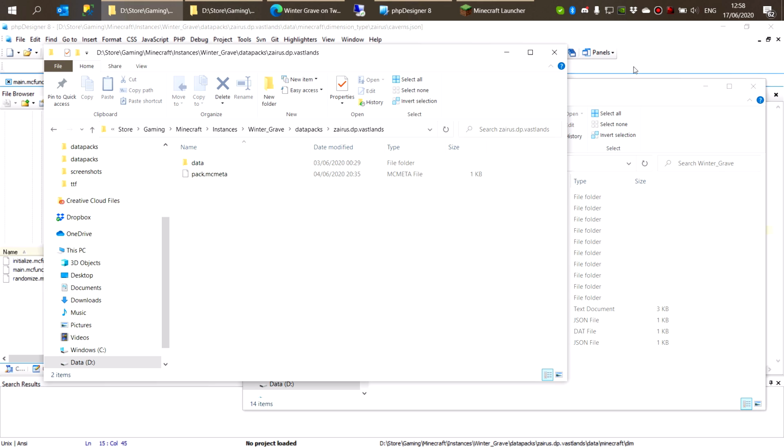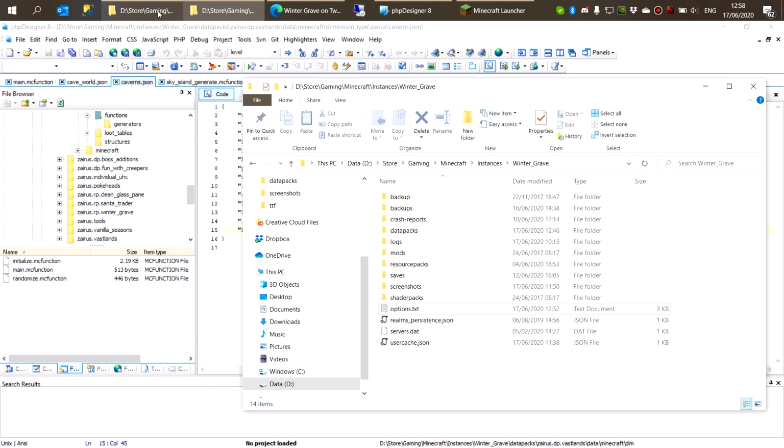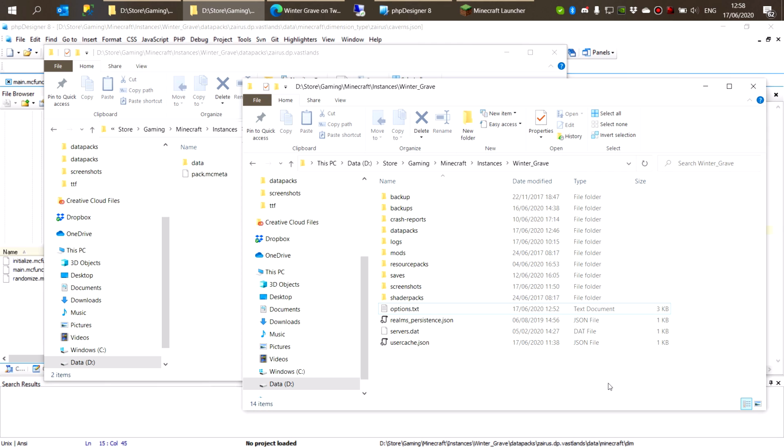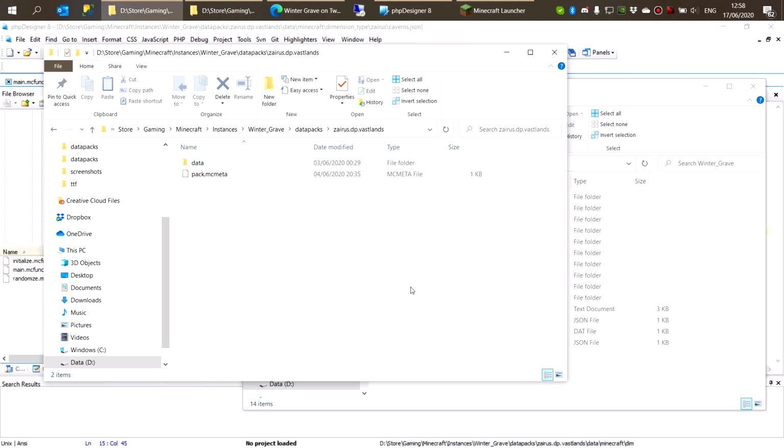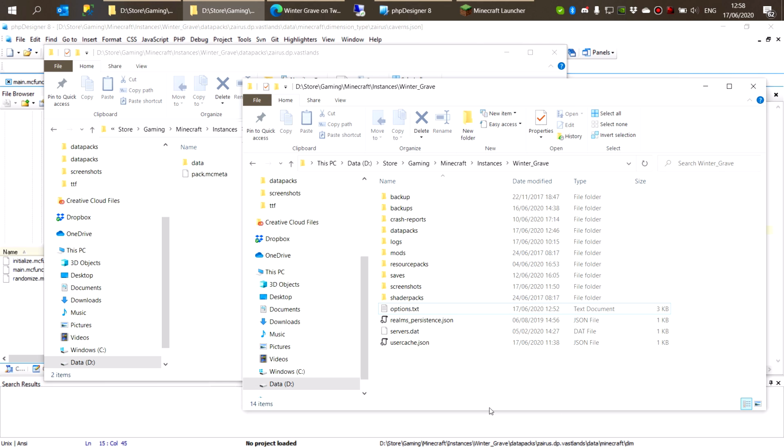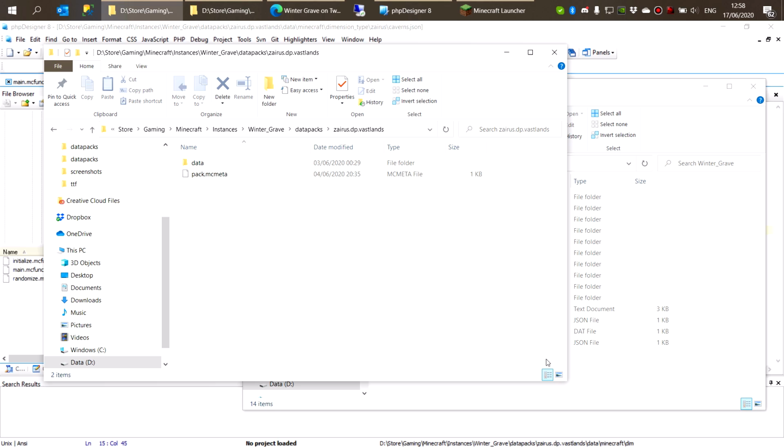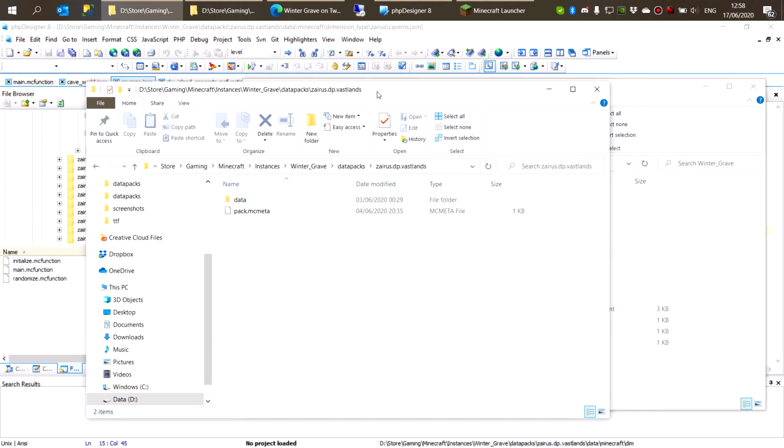So how does this work? Well, data packs. I'm assuming you already know about data packs. Data packs are files that you put in your world and they can make cool stuff happen on them. I'm going to show you the one I'm working on at the moment. It's about making dimensions. So this is my main data pack folder here.